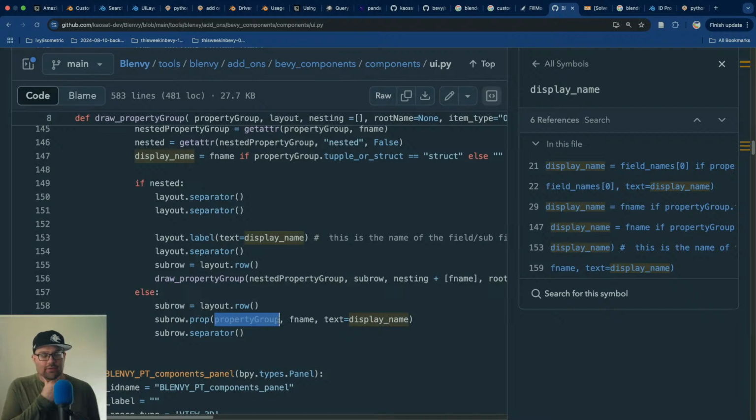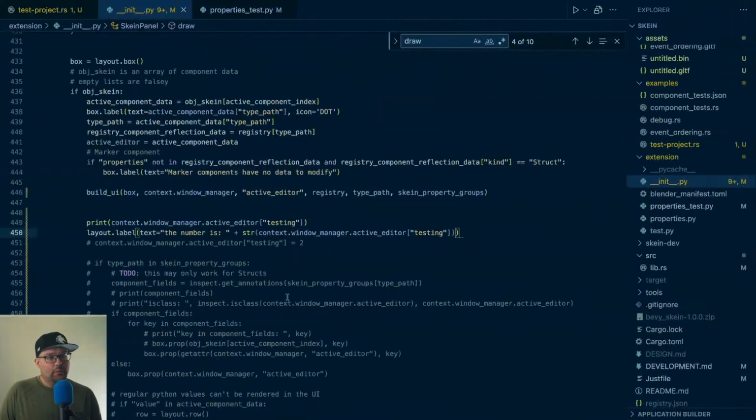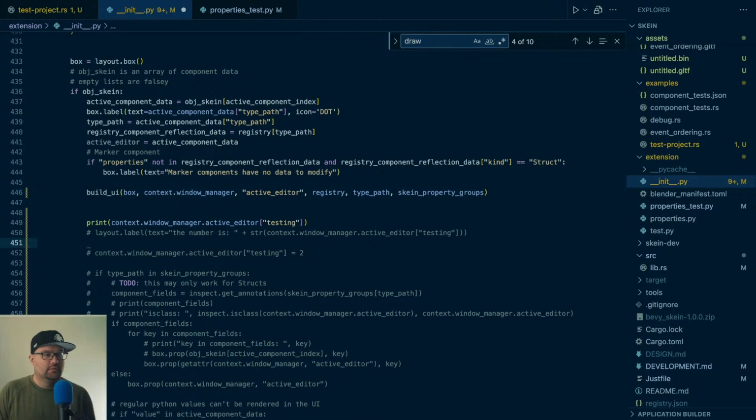I think we are left with flattening. Right? I think that we have to flatten. The only other thing that I can think of, right? Layout.prop, context.window manager, active editor, testing. So if this could be a prop, then we could render it.